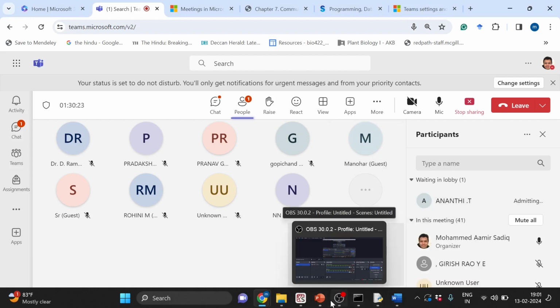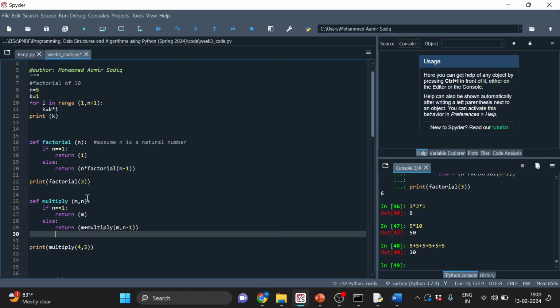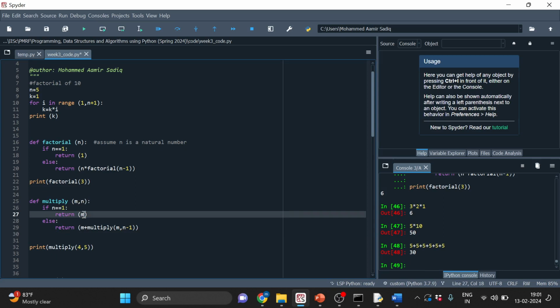Okay. So I have two numbers, say m and n. I want to multiply them. So what I do is, if n equals 1, then I just write m, because m into 1 is the number itself, so no addition is needed. But if not, then I want to do addition multiple times. So what I do is m plus multiply of m comma n minus 1. Okay, let's see how that works.